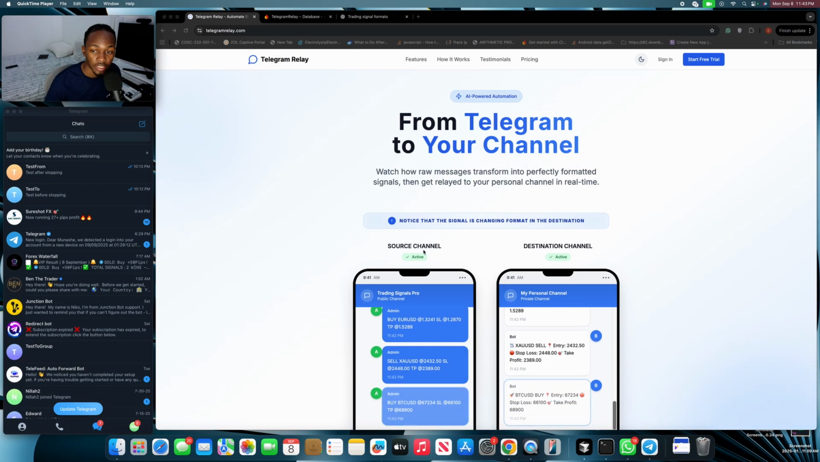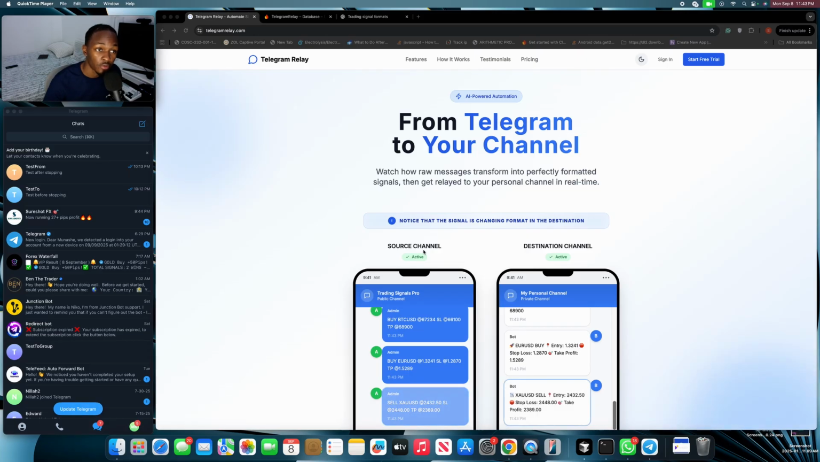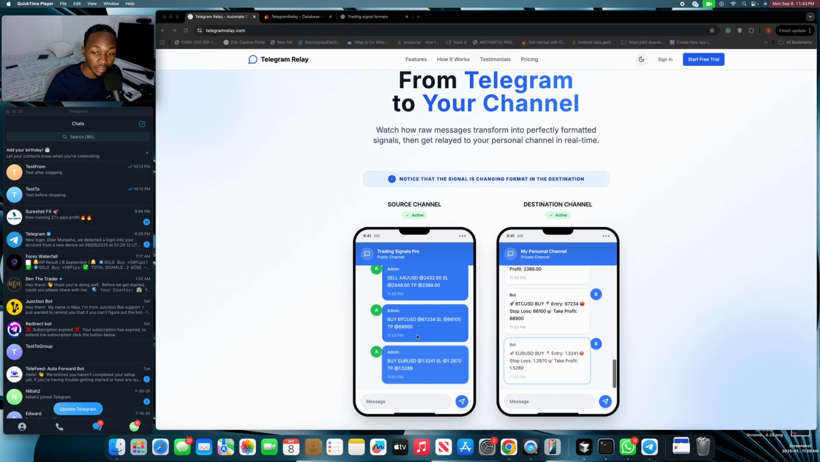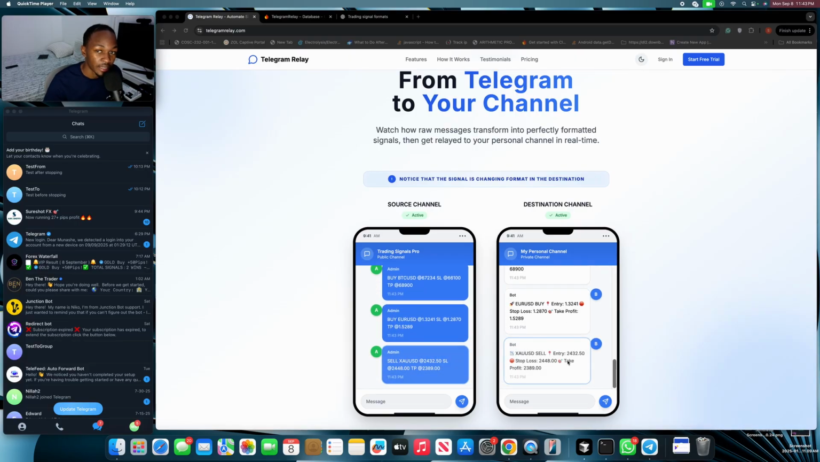Today I'm going to be showing you guys a very cool system. This system copies messages from one Telegram channel or group to another. Then you define custom rules that an AI will use to copy to the other channel. Let's say, for example, you want to change the format of a trading signal from one channel to another format. You can see here that this format is being translated to another format. So that's one use case.